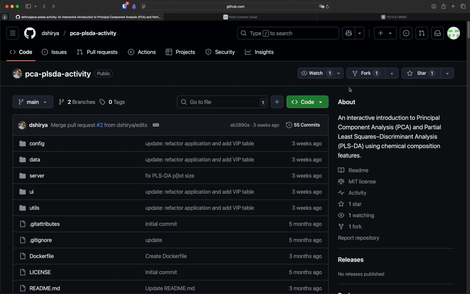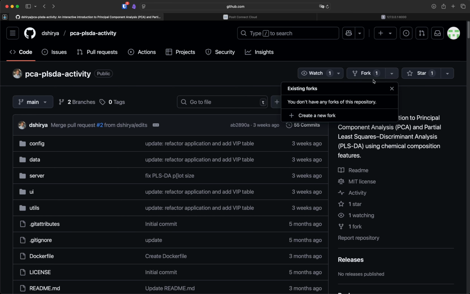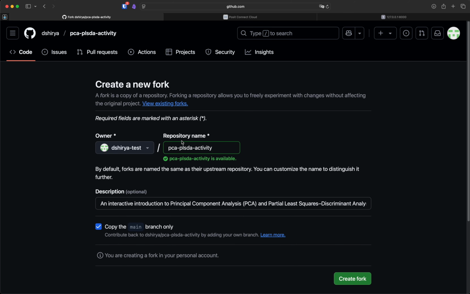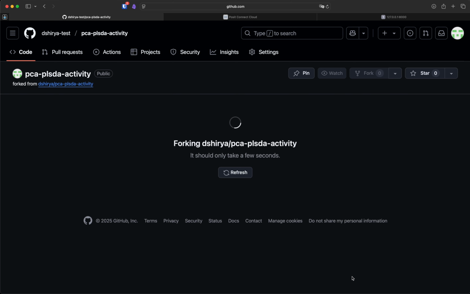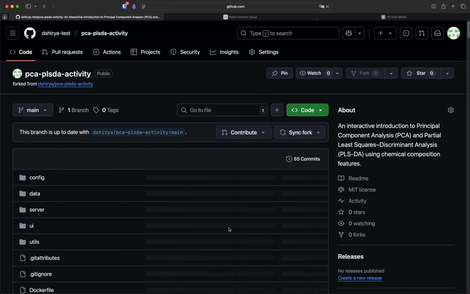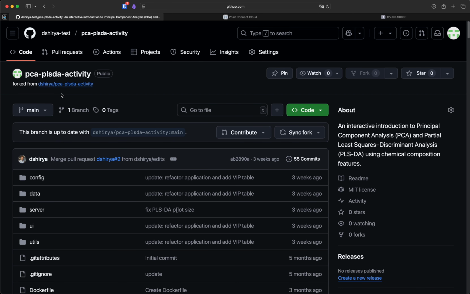To do this, you first have to create a GitHub account, and you have to fork the repository that you just opened. Just click here, fork. You create the fork with the same name, that's okay. It will take just a few seconds. Once the fork is created, you have a copy of the main repository in your own account.